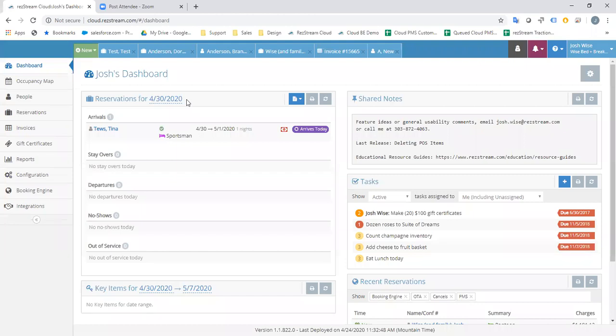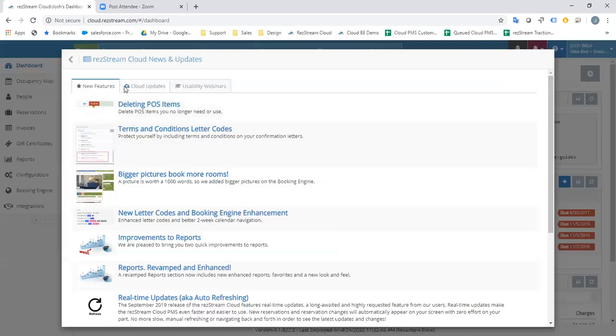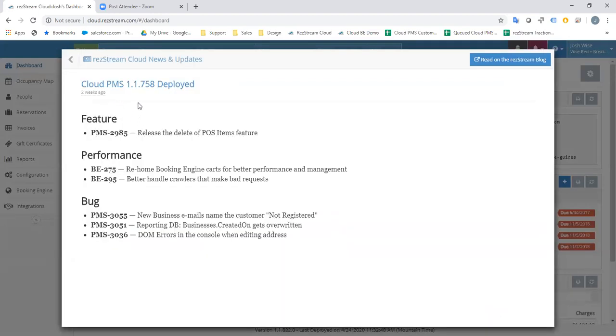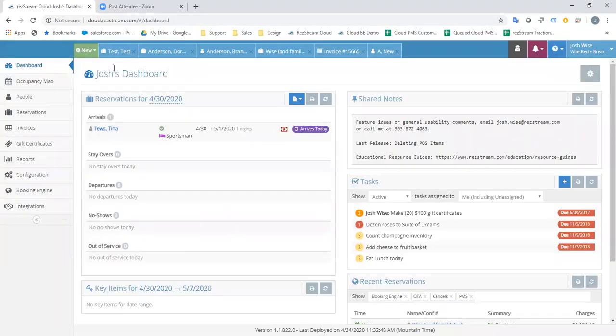Okay, I want to jump in here and talk about a recent release. So if I pop in here, let me jump in here. In this latest release that came out a couple weeks ago, we have the ability to delete some point of sale items. For those of you that have been on the system for a while, or even back to the beginning 5 years ago and have point of sale items, that's kind of been an annoying thing, which we've been able to handle there as well. So we'll cover that today.